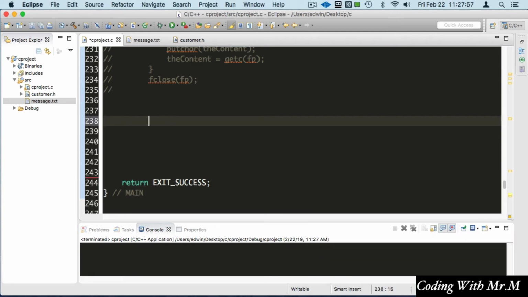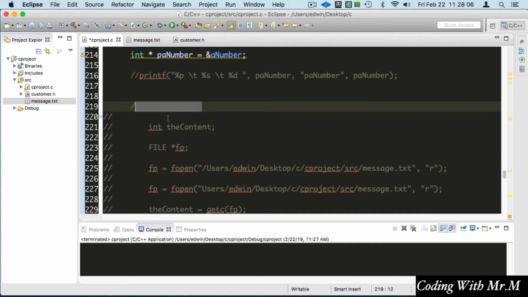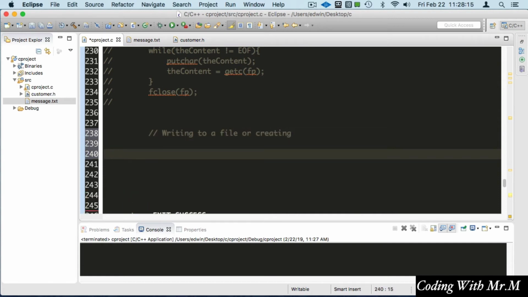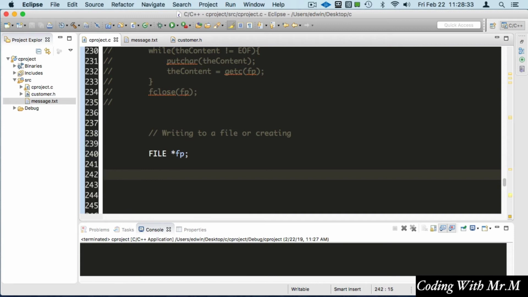In order for us to write to a file, let's put here writing to a file. This was reading, and this is writing to a file, or creating. Simple as that. So let's go. The first thing that we need is this file storage name here, because we are playing around with files. So I'm going to convert this into a pointer. We do the same thing that we did before, and then I'm going to be using fopen again.